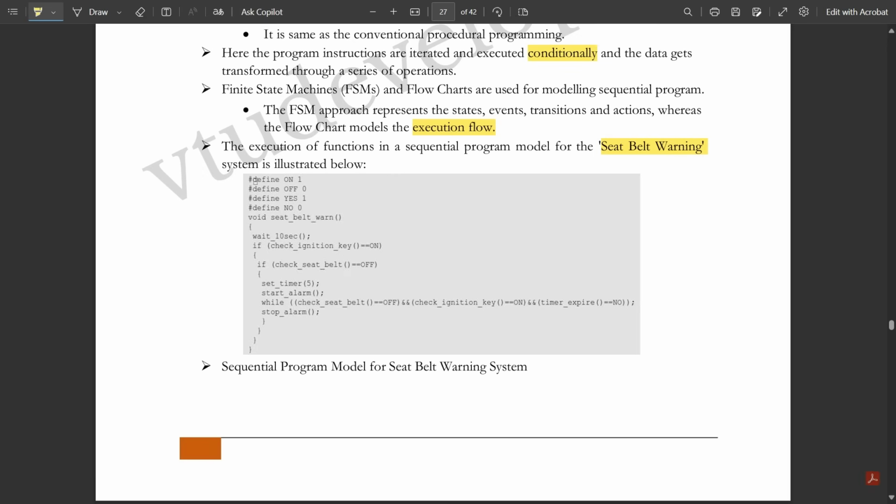You see here, first we define the variables. We have defined on equal to 1 and off equal to 0. Then we have two conditions, yes and no, so define them: if it is yes, then 1; if it is no, then 0. Then open the loop, that is void seat belt warn. Then wait for 10 seconds. According to the requirement of the seat belt warning, you should be waiting for 10 seconds.